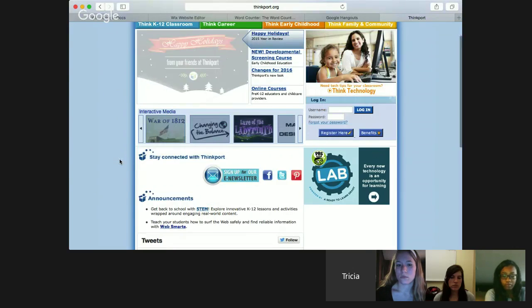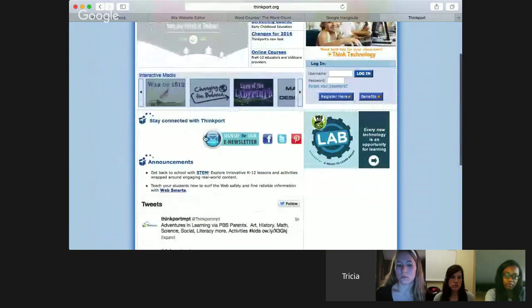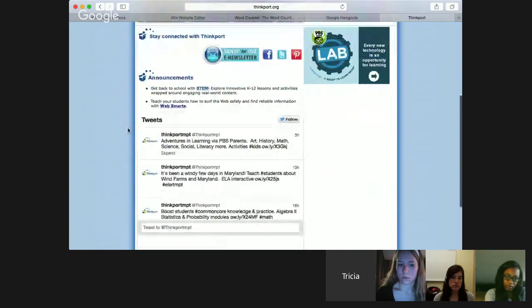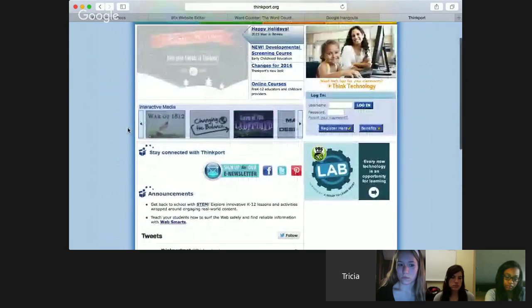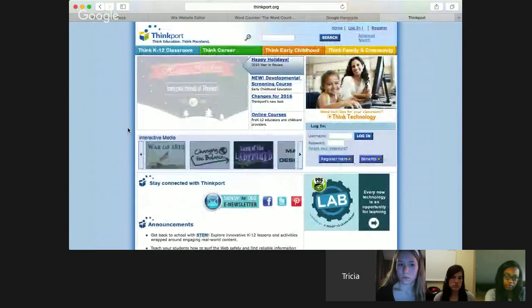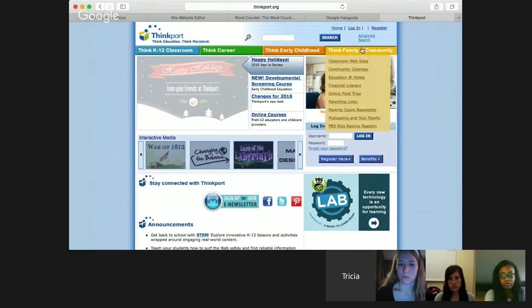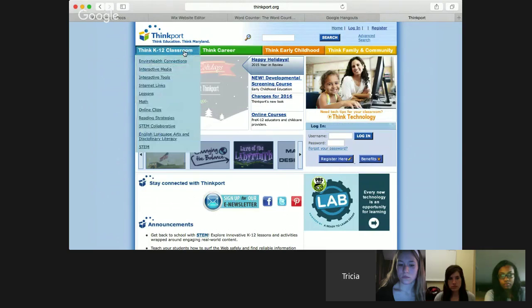Also, looking on the homepage, they have this Stay Connected option, where you can sign up for their newsletter, which would email it to you, or their Facebook, Twitter, or Pinterest. There's also an option that has announcements, and below that is where the tweets are. If you go up to the top, though, there are 4 tabs. The first one is the Think K-12 Classroom, which itself has so much information and resources underneath it. It's awesome. And then there's the Think Career tab, the Think Early Childhood tab, and the Think Family and Community tab. So we're going to start with the Think K-12 Classroom.